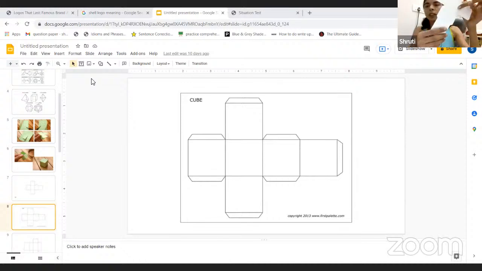So if you do that, then instead of this kind of curve, you'll be able to get this kind of a crease. So to crease, this is what you can do without damaging the paper.